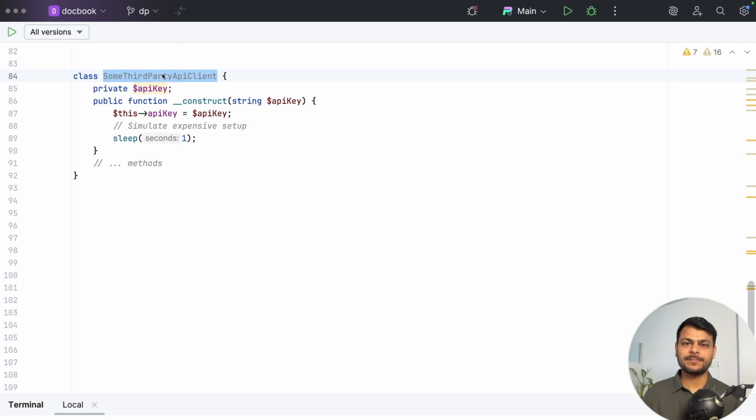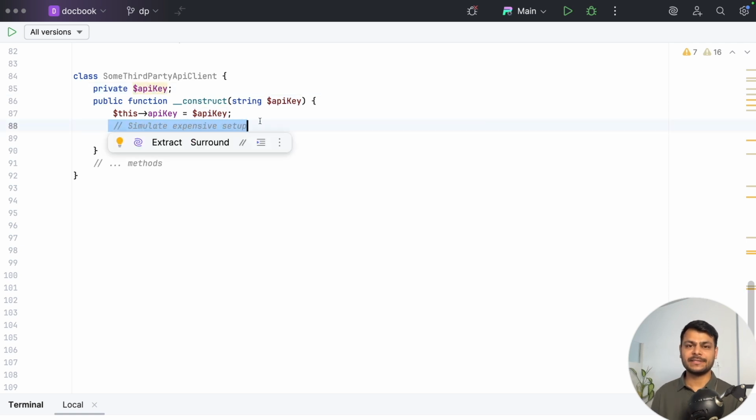Example of singleton pattern. Let's say you are using some third-party API, whether it is OpenAI, Google APIs, Google Calendar, whatever. In that class you need an API client, API secrets or anything, and you are simulating that you are doing some expensive service.